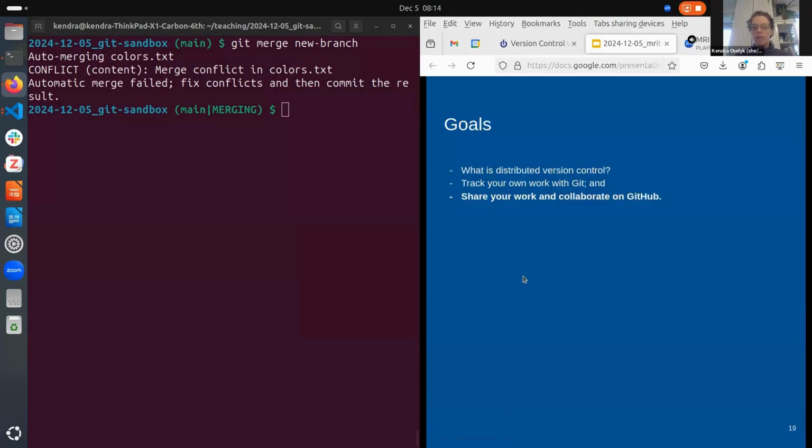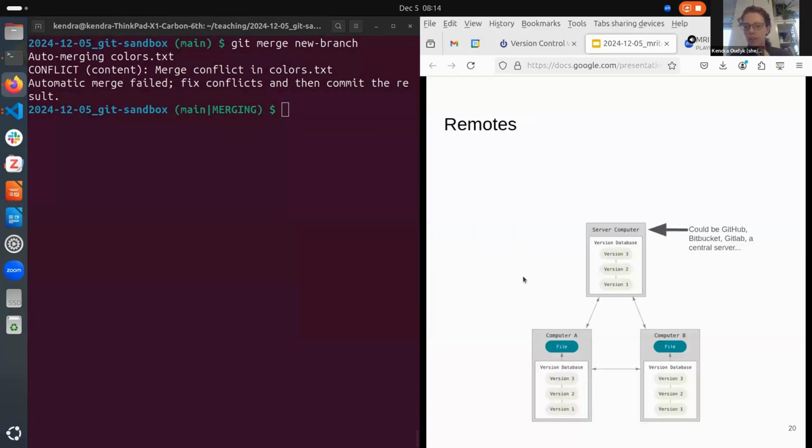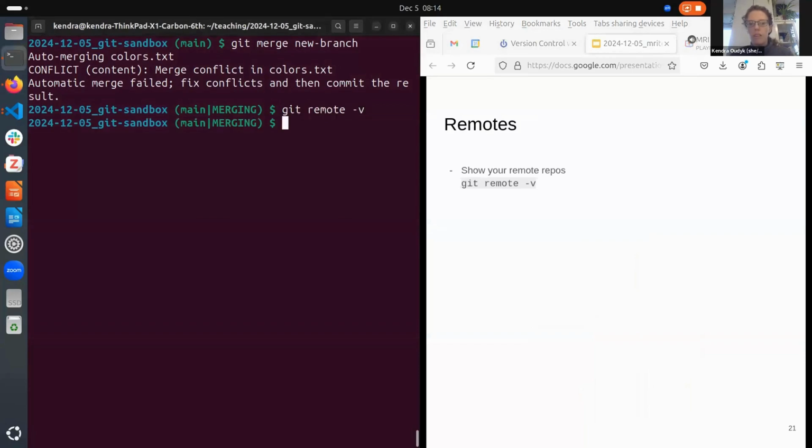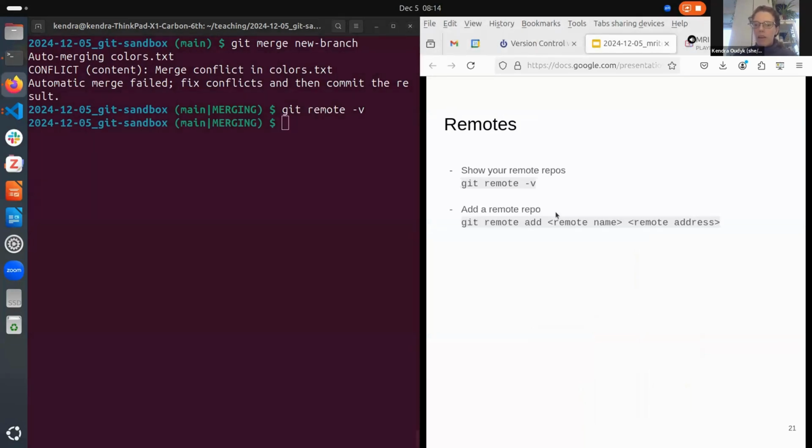Okay, so now we'll talk about how to share your work and collaborate on GitHub. So again, this remote could be GitHub, or it could be something else like a server, or GitLab, or Bitbucket. And you can show your remote repos with git remote -v. And right now I don't have any remote repos because it's not associated with a remote on GitHub, so there aren't any yet.